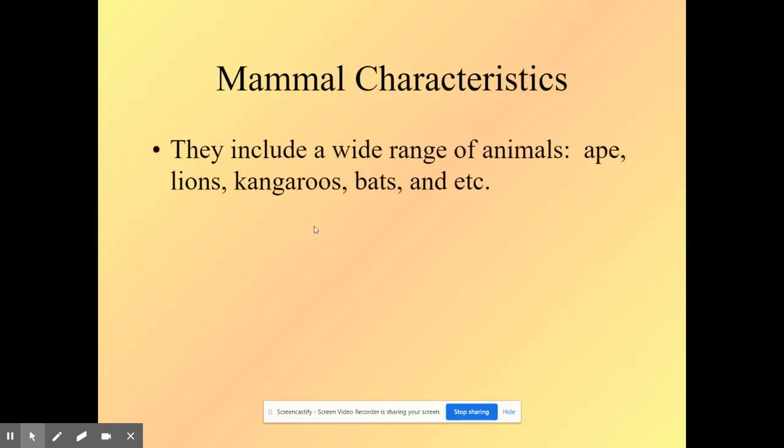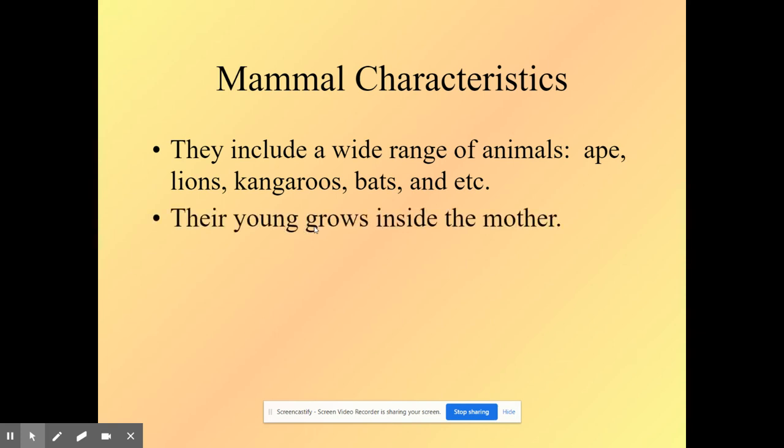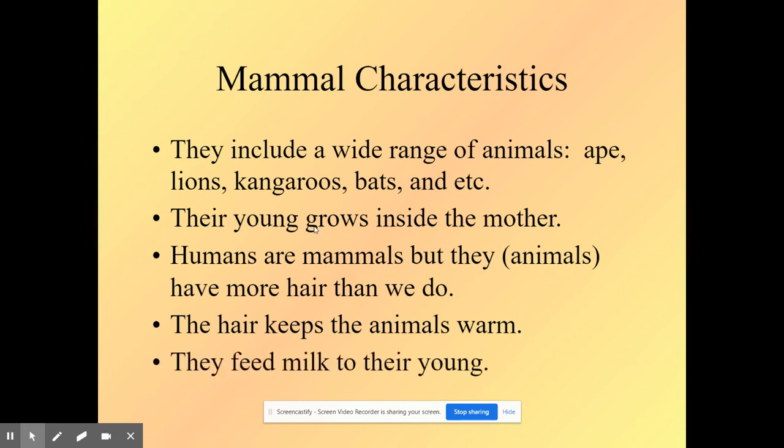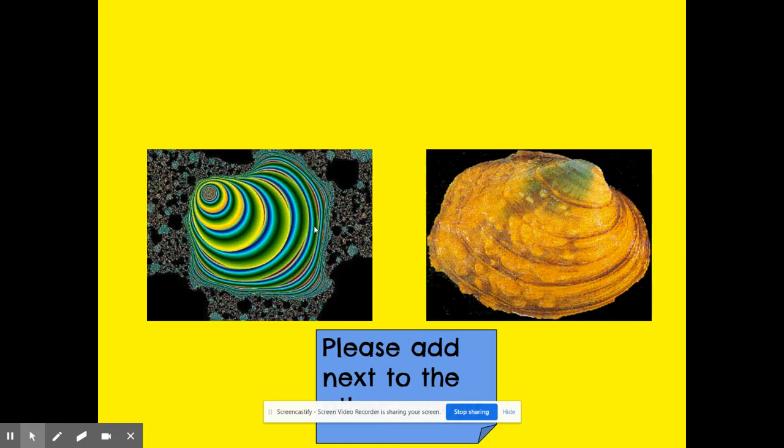Mammals, this is what we fall under. They include a wide range of animals: apes, lions, kangaroos, bats, humans. Their young grow inside the mother. Humans are mammals, but other mammals have more hair than we do. The hair keeps the animals warm. They feed milk to their young.